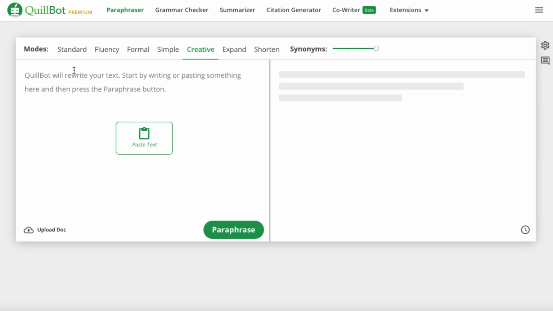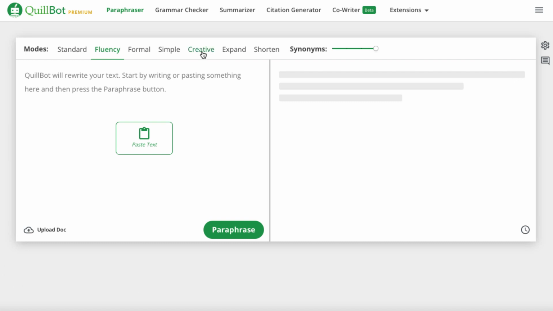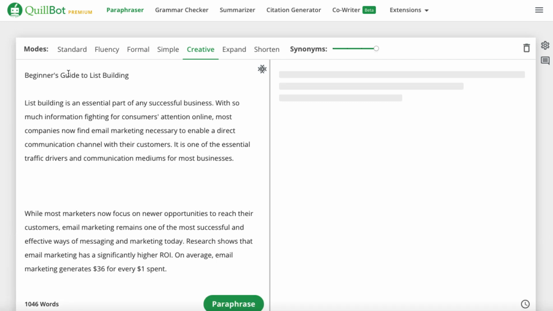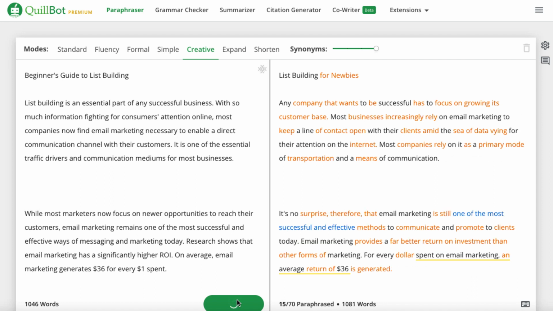And with the premium package, you can basically rewrite the content using any of these prompts. With the free one, you can only use fluency, which just changes certain words and rephrases them with synonyms. But with the creative option, which is the one I like to use, you can paste your whole article in there. So you can see 1046 words. You can click that green paraphrase button and very quickly behind the scenes, Quillbot goes and it rewrites the entire article. It gives you everything that you'll need.